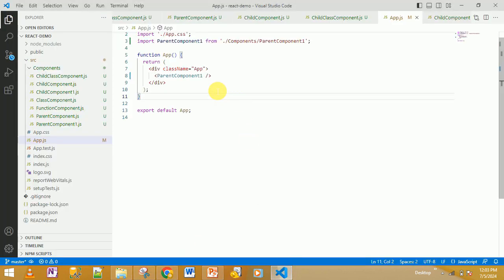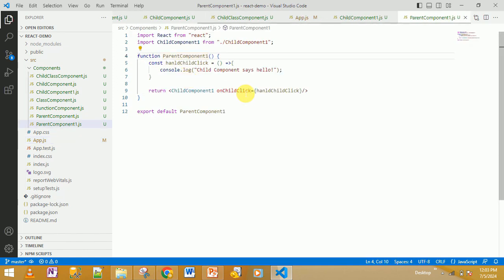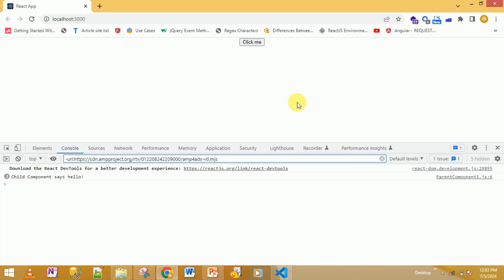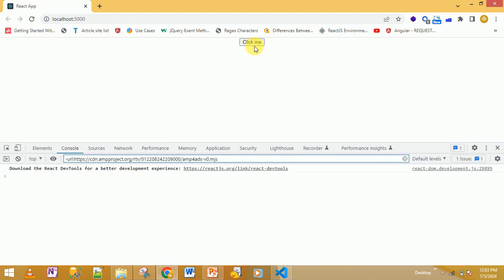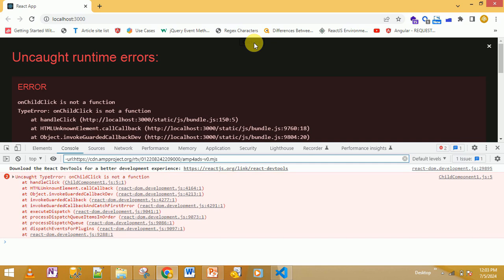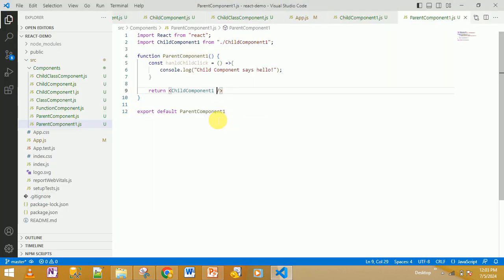We have seen the implementation in the parent component for the on child click event. But what if I'm not going to pass the implementation for the child click event? Let us see what happens. Once I reload the page, and once I click on the click me button, the application got crashed. So why is that? It is happening because we are not providing the implementation of the event.